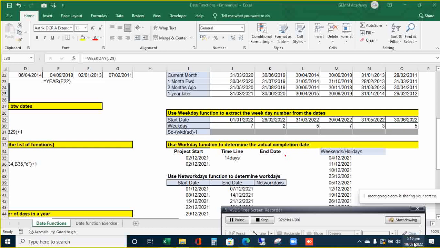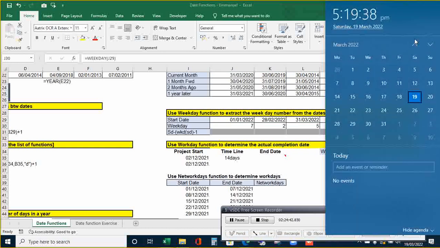But I want to be very, very explicit here. Look at it, January 2022. What is the weekday of 1st January 2022? Saturday, right? So it starts from Sunday to Saturday. 1st January 2022 is Saturday. So this is where it falls, Saturday here.